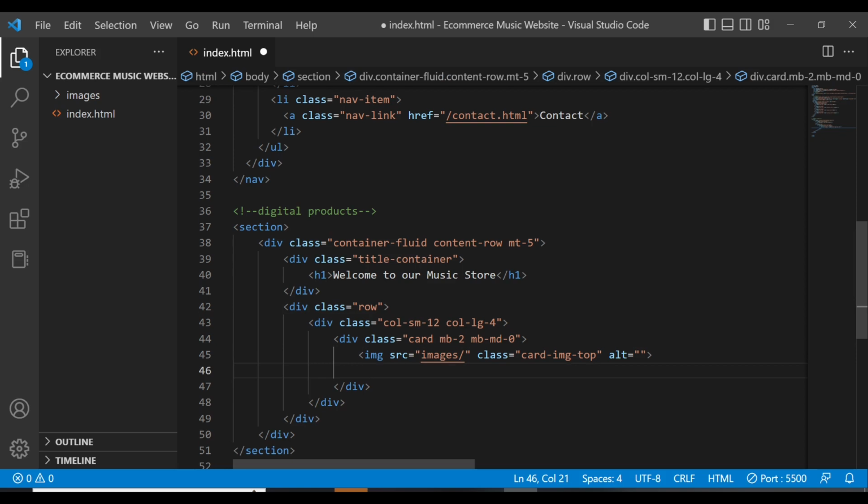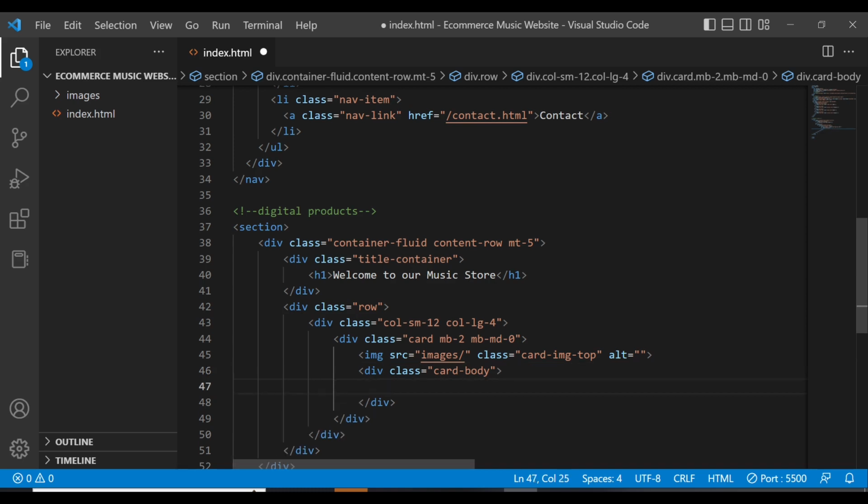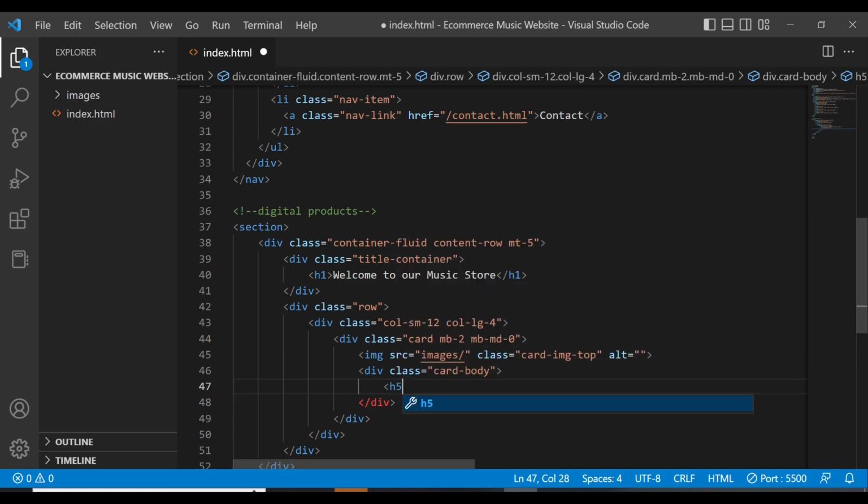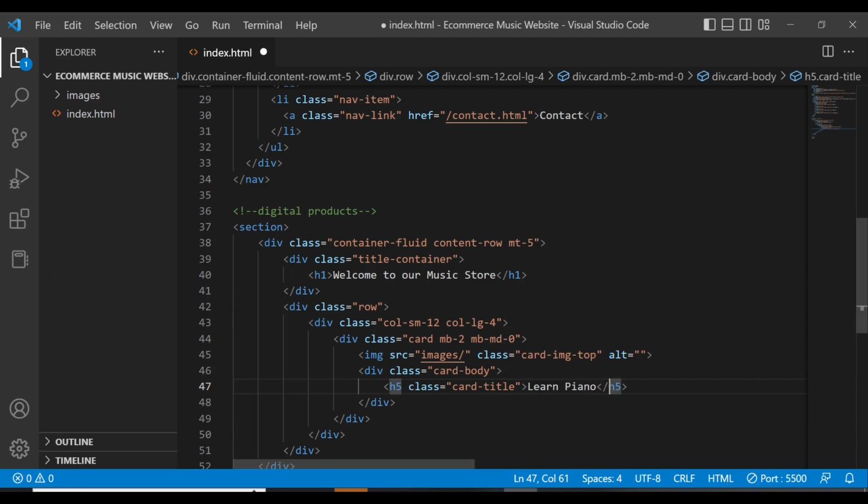Now the next thing here I'm going to have is the card body. So under the card body here, I'm going to set a title within the card body. So that should be H5 class, and then I'm going to set the card title like that. And then the card title is going to say something like, the first one was Learn Piano. So that's the first product.